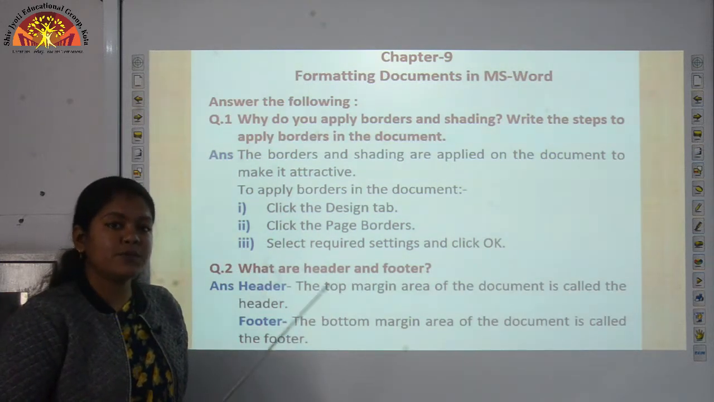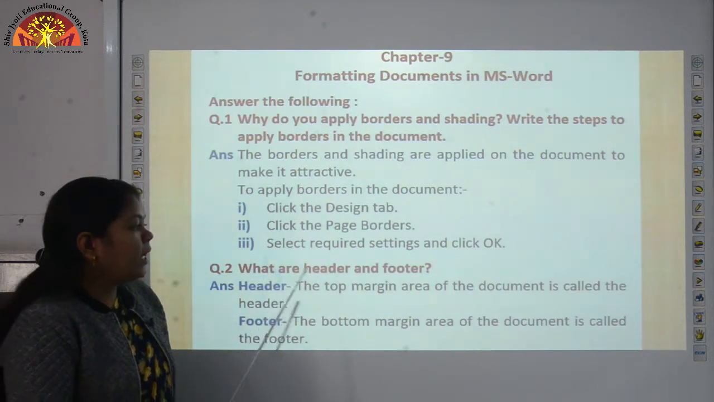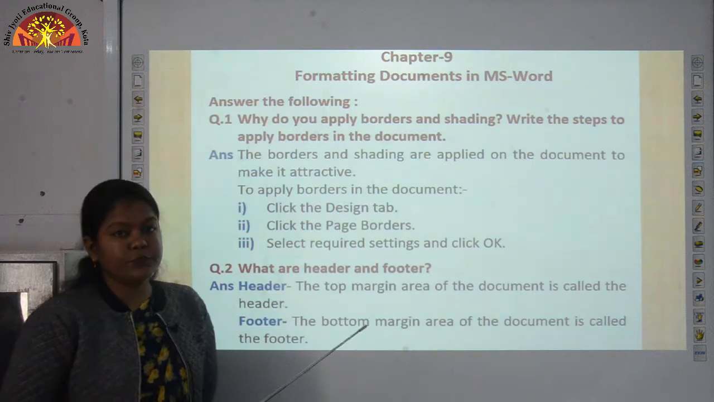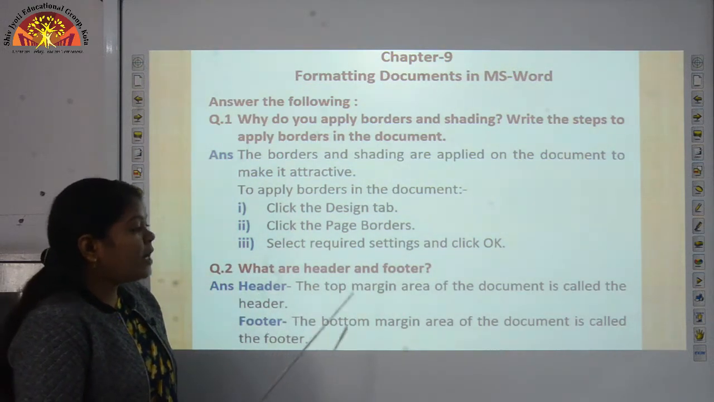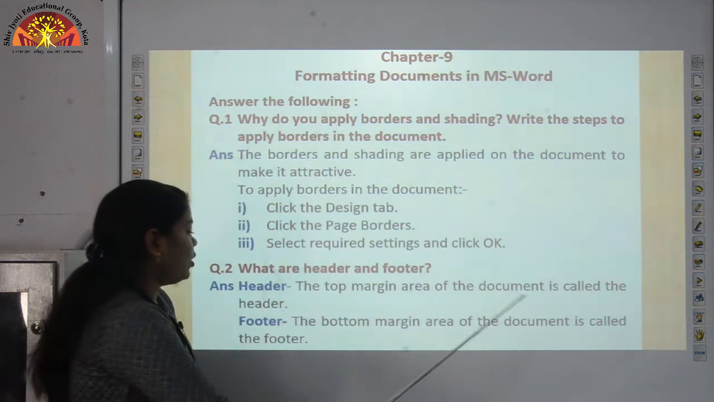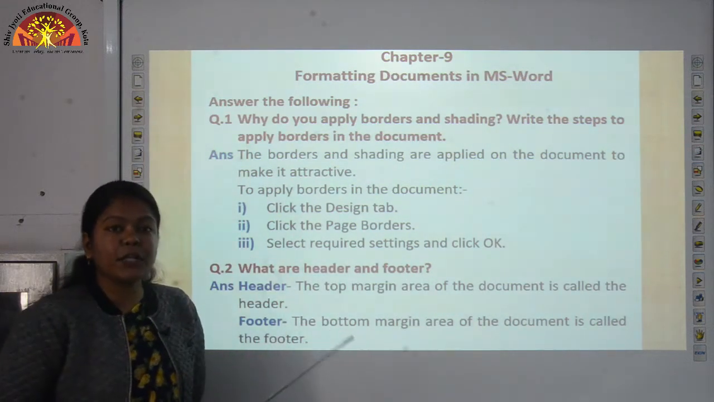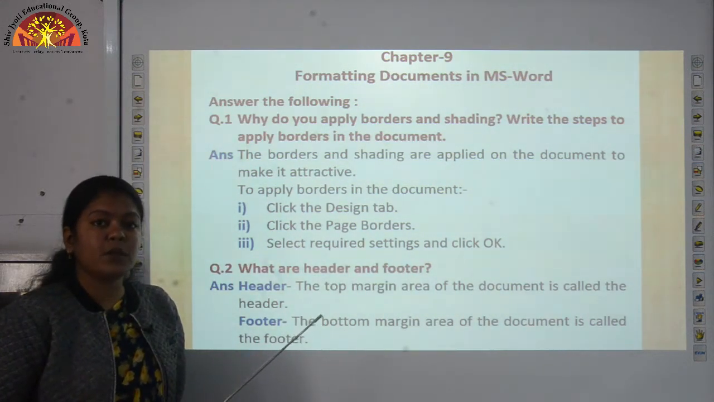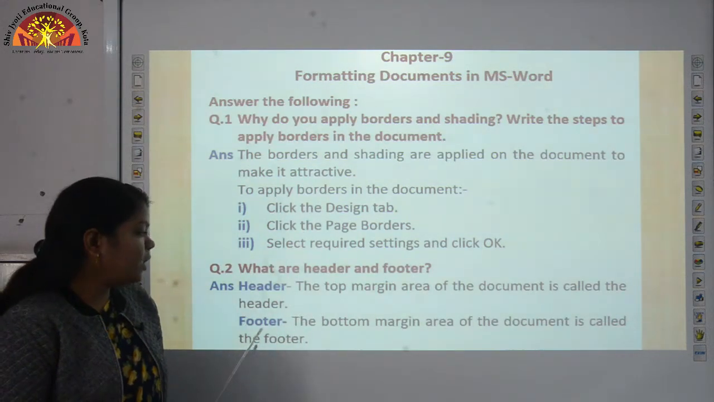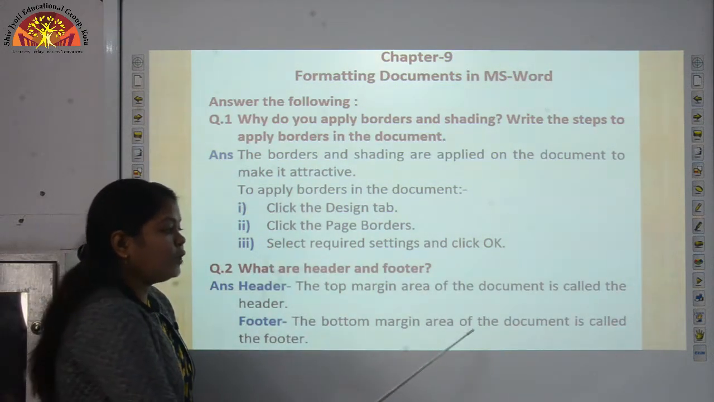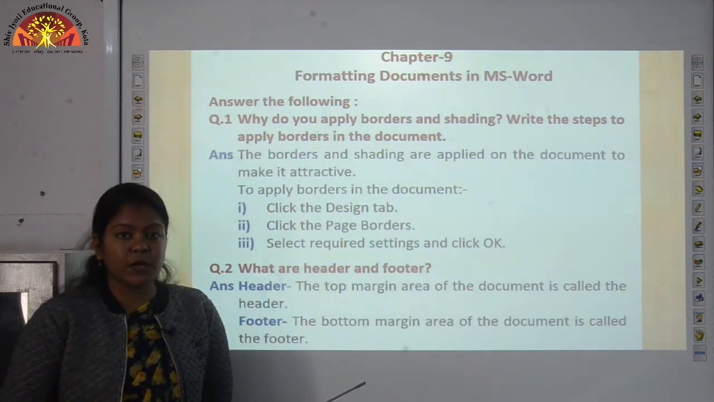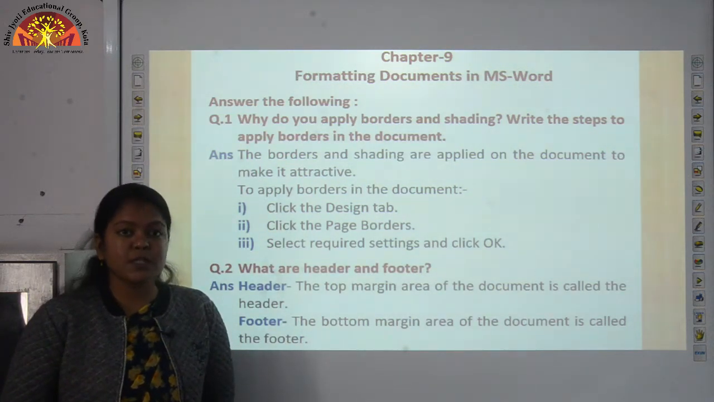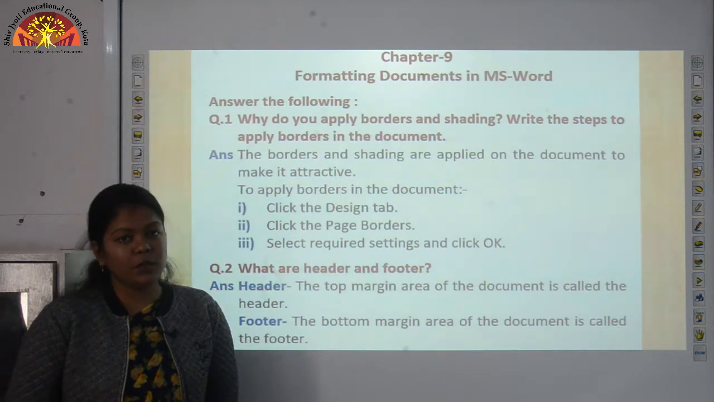Now next question, question number 2. What are header and footer? Header and footer क्या होते हैं? Answer is header. The top margin area of the document is called header. Students, document का जो top margin area होता है, it is called header. Next, footer. The bottom margin area of the document is called footer. Document का जो आपका bottom margin area होता है, it is known as the footer. Okay, so these are header and footer of the document.